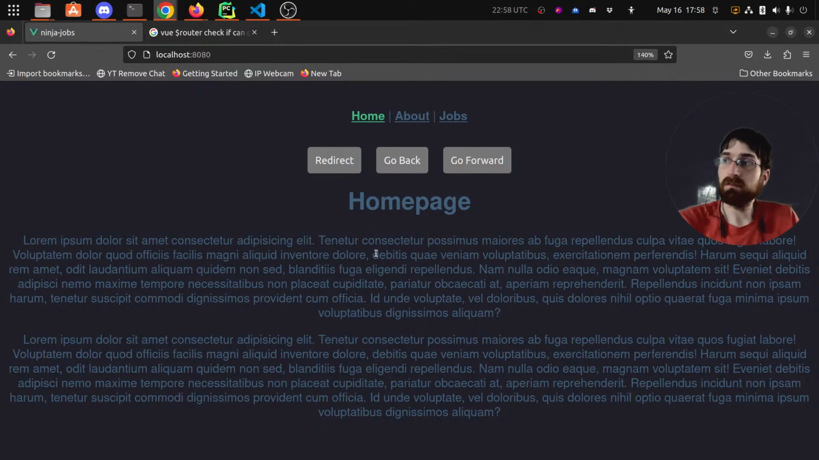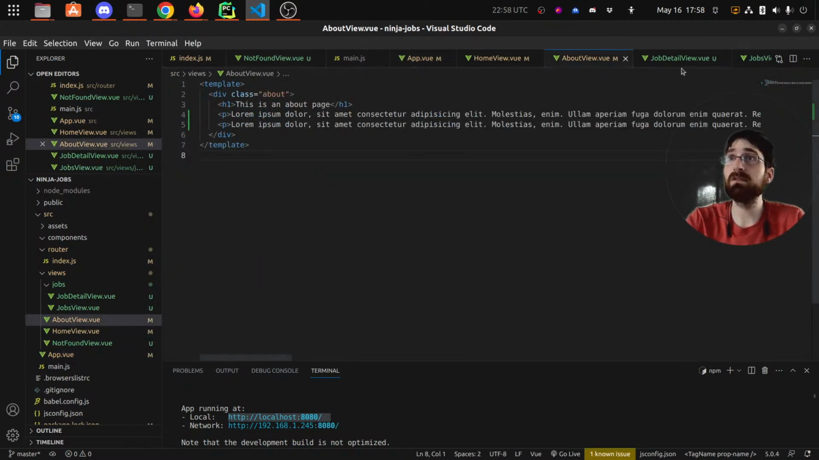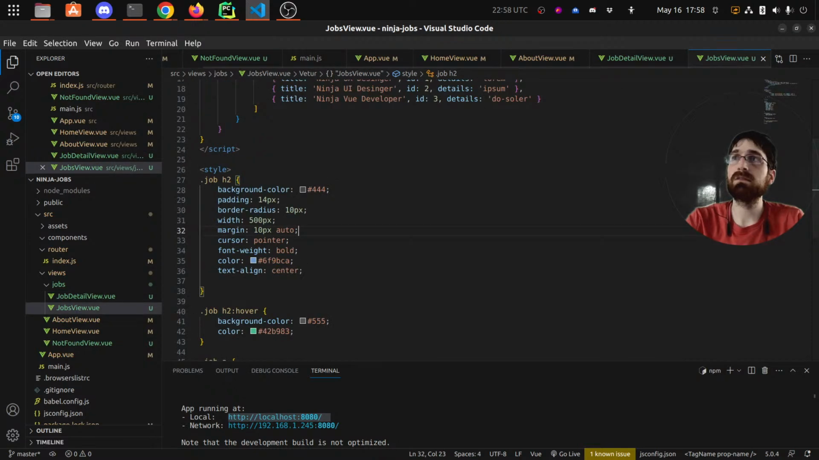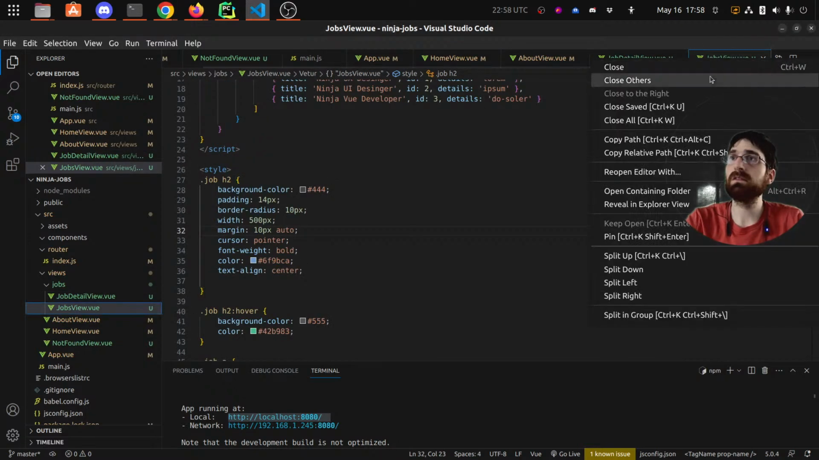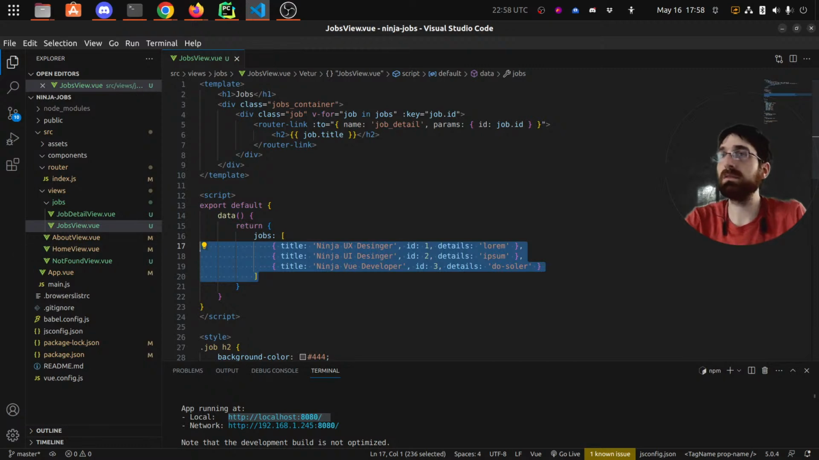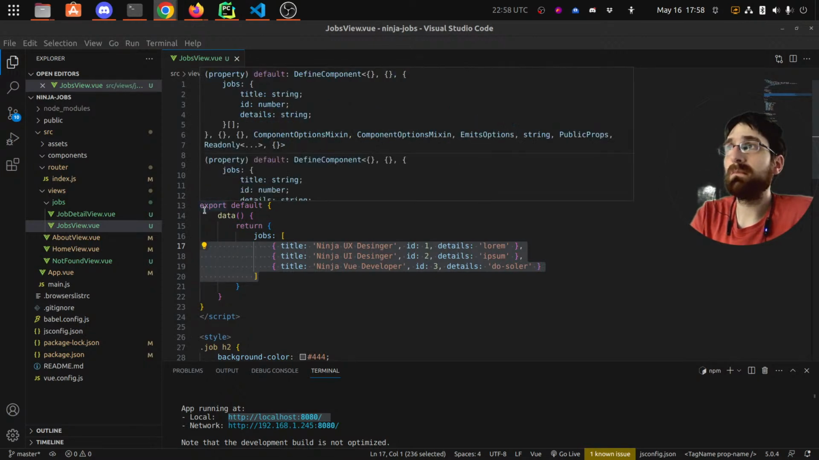Fetching data. Guessing we're moving our data blob here out to a separate file. Guessing we're taking this stuff and putting it in some other data file so that we can fetch it. JSON server.